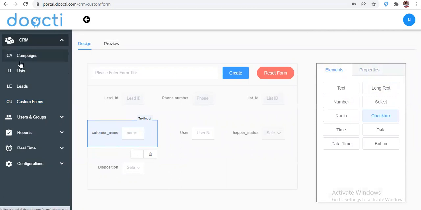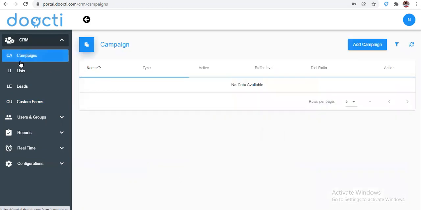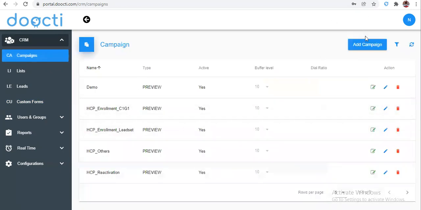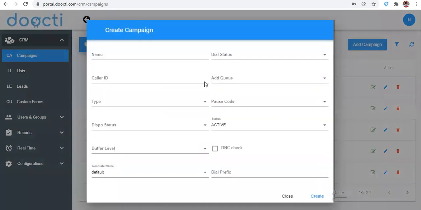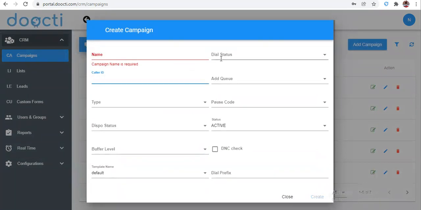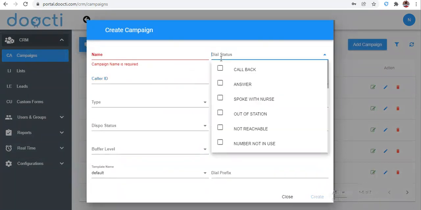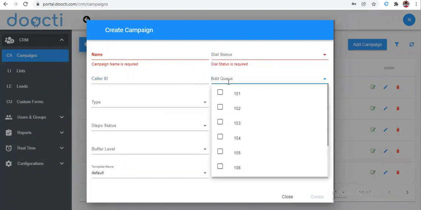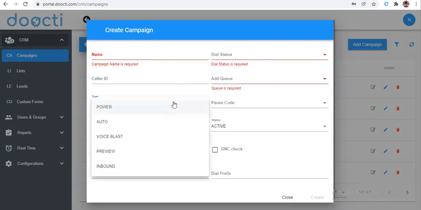All right, so next one is campaign. So campaign is nothing but a process. So based on the process, we can define a campaign. While creating a campaign, you have to give the campaign name and what caller ID should be displayed, and what dial status you have to dial, and what queue you have to select, and what is the call type, like we have multiple options.